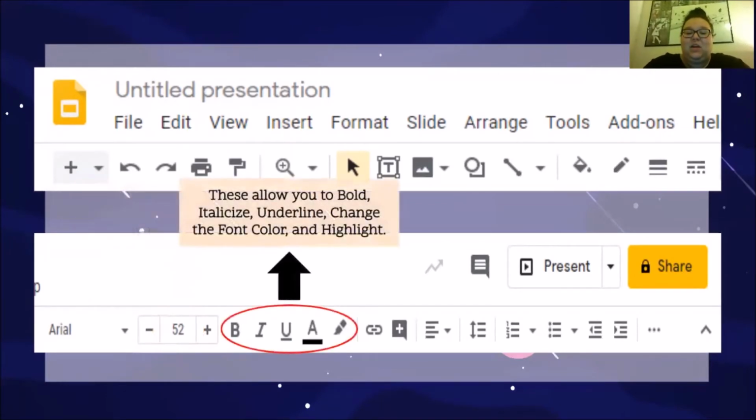And then the last thing you're going to use is what's in this area right here. So we have bold, which is the uppercase B. You have the italicized, which is the slanted I. You have the underline, which is the U with a line underneath. You have the A, which is going to be changing the font color. And then you have your highlighter, which looks like a tiny little highlighter, all right?